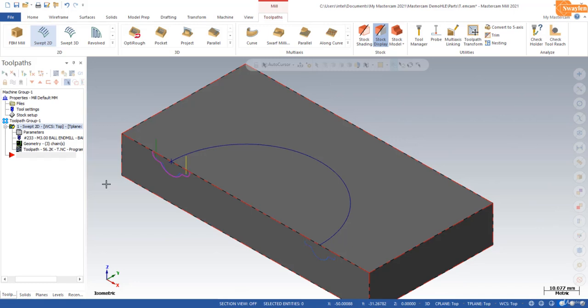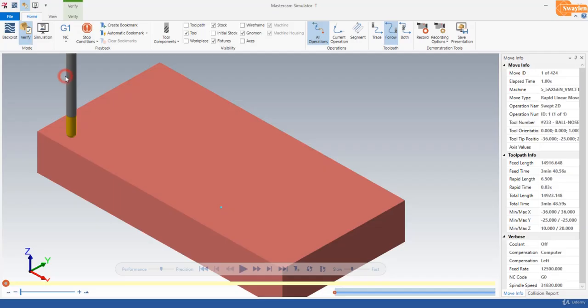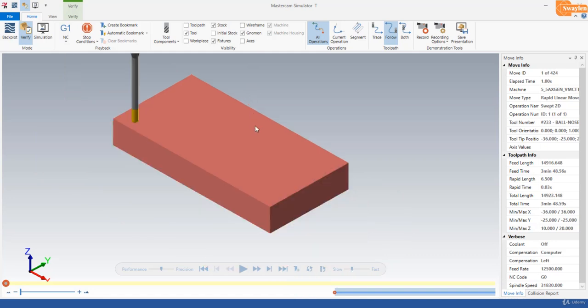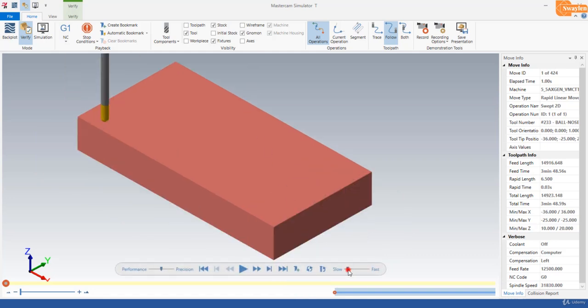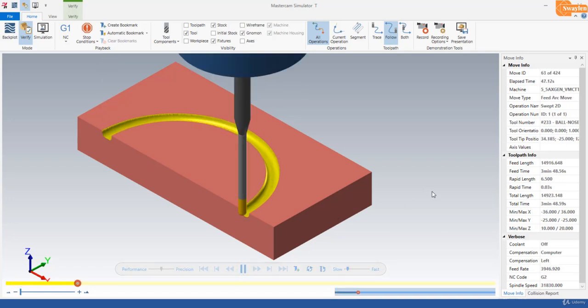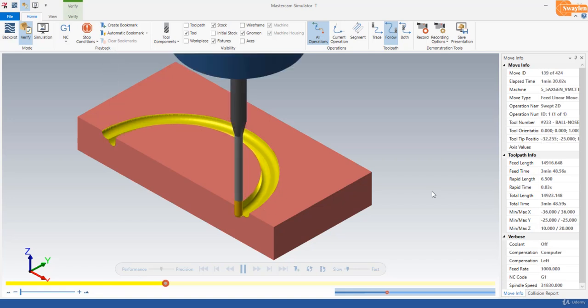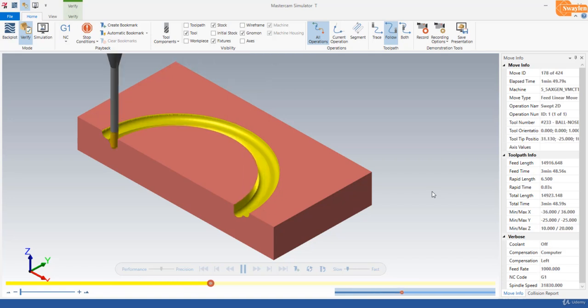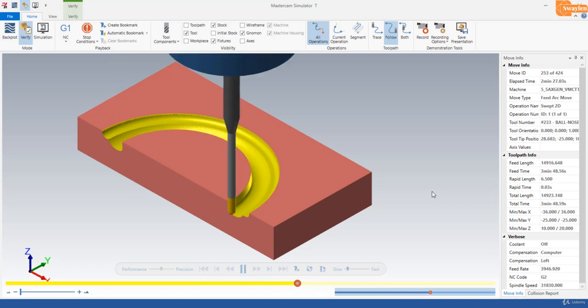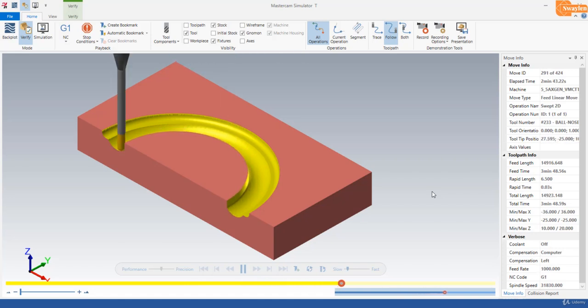and we will check this with verify selected operation. So I will change the speed and play this operation. You will see the portion is applied same as our object.